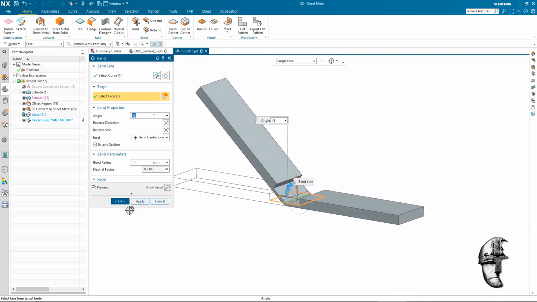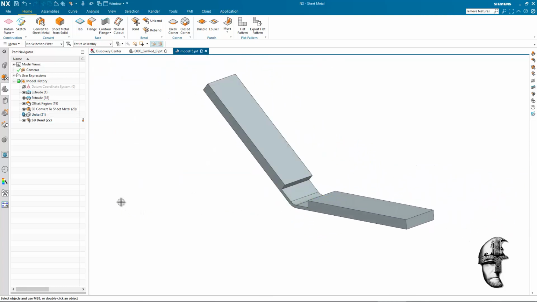And that would be all from me on how to do this with a sheet metal application.